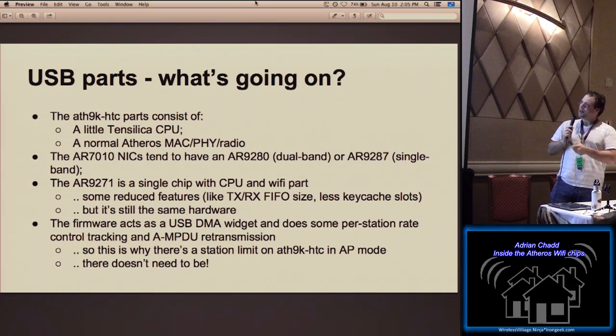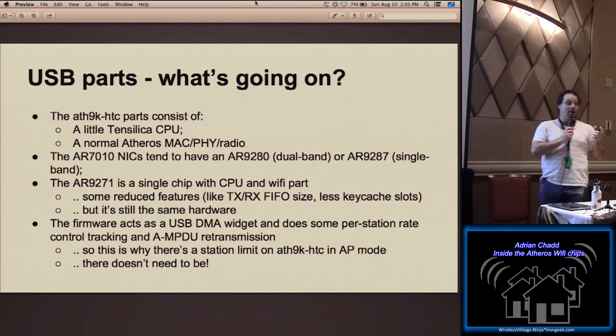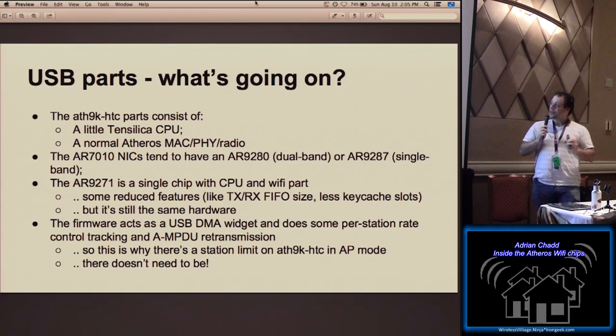The first USB stuff had an actual separate CPU and PCIe NIC, the AR9280, and the one that I think everyone has is the single-band, single-antenna AR9271, which is slightly cut down, but it still does all the same stuff. You can still do spectrum analysis, not radar detection without 5 gig, all the same debug modes, all the same signal level stuff.